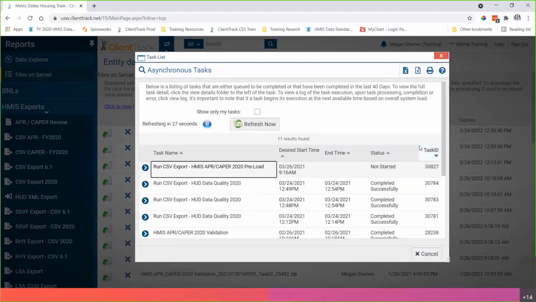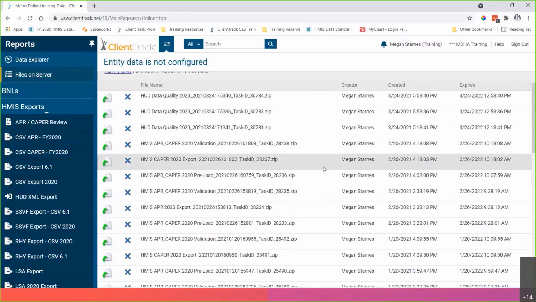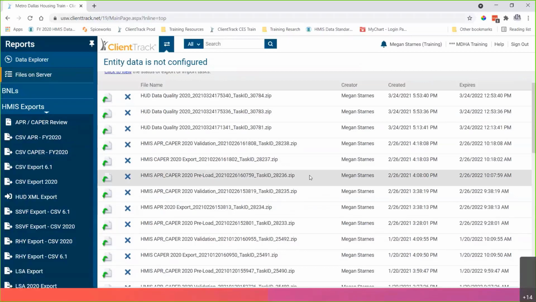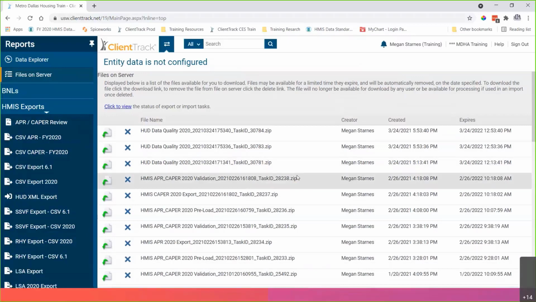What I'm going to do is take a look at an older report, since this will probably take about 10 or 15 minutes to get our report totally ready for us. So I'm going to go back and take a look at an APR that I've run in the past for the same time frame, previous fiscal year, same program, just ran it last month instead.